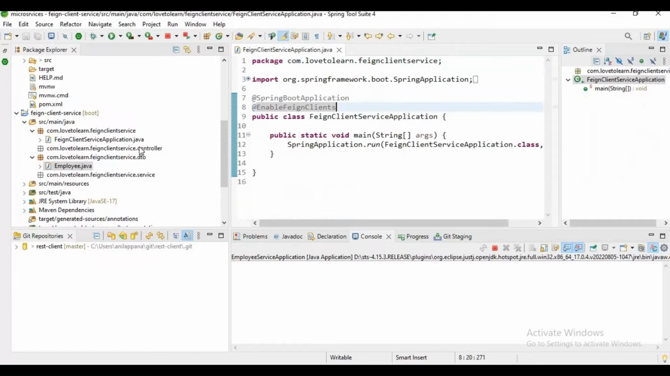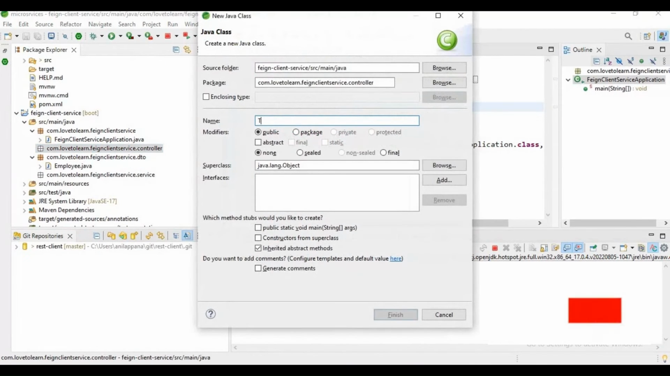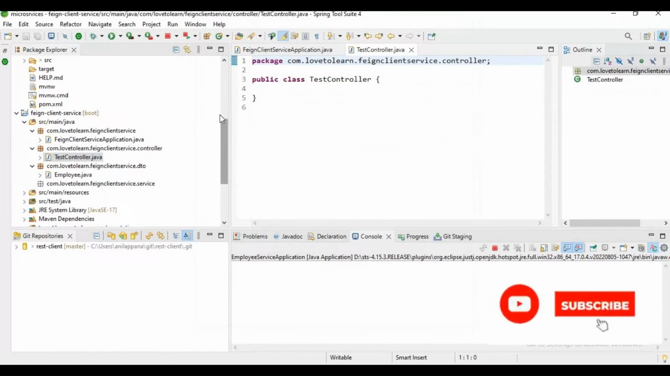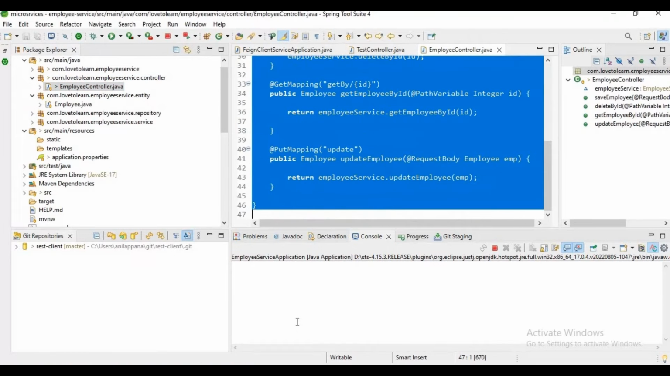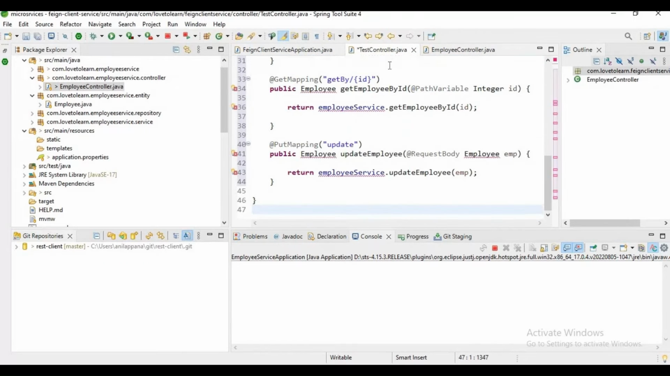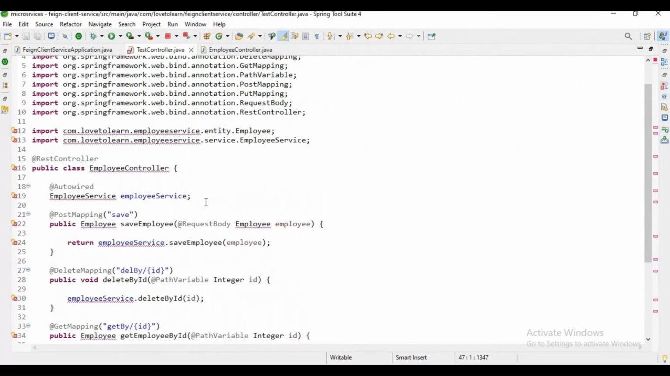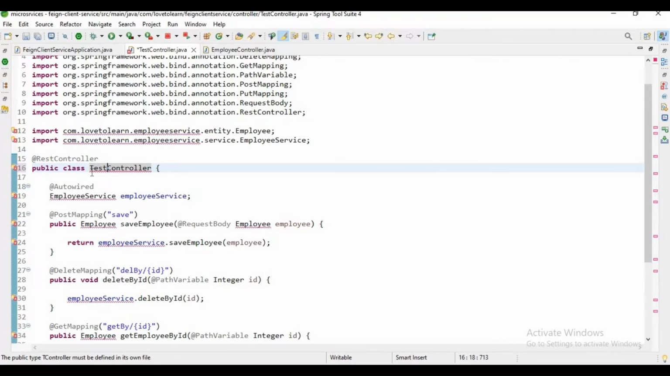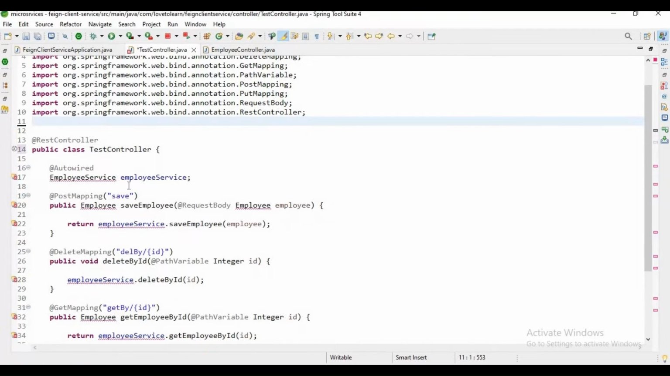Now let me create a controller here. Let's say TestController. Here what I need to do is go to my employee controller and copy all the data from here, and paste it here. As I am using the same methods, I have just copy pasted them directly, so we can save some time, right? Let me remove these things.